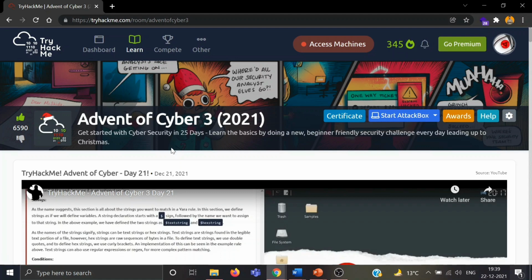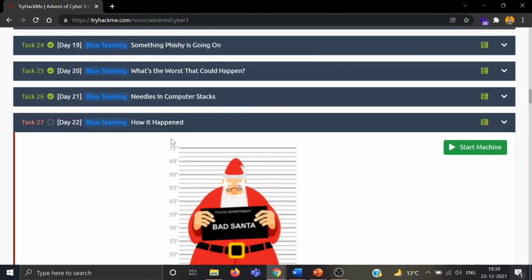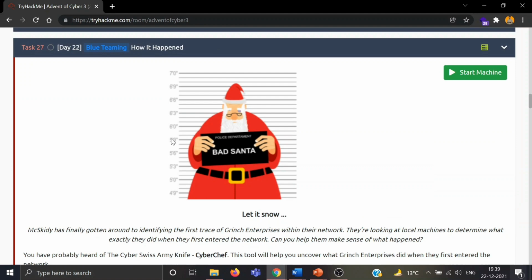So today is December 22nd and day 22 of Advent of Cyber 3rd edition is out. So let's see what we have for day 22. Okay, so day 22 is Blue Dimming, how it happened. Oh, that's Santa. Let it snow.